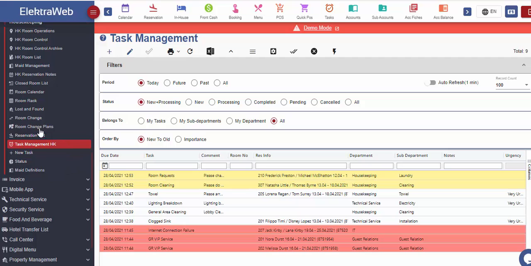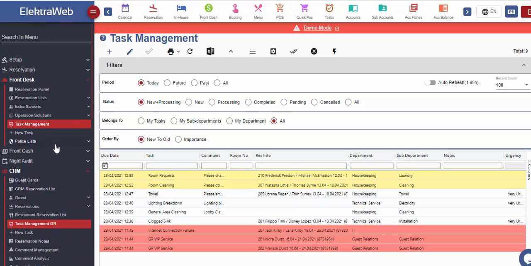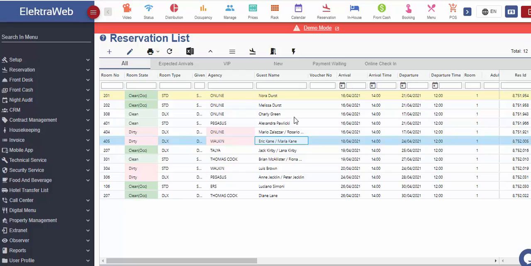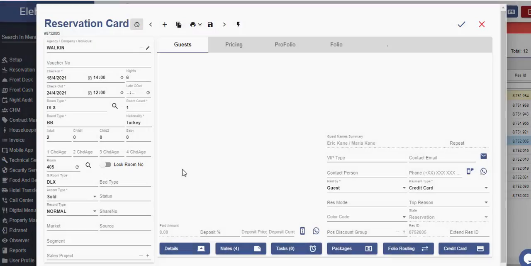The reason why the same screen is used under multiple menus is because users have access only to those modules for which they have authorization. With the filtering options, user can see the task assigned to him or her or to the whole department. There are several ways how we may register the guest requests and complaints to this screen. By using the action menu in the lists, reservation card, or rack screen.